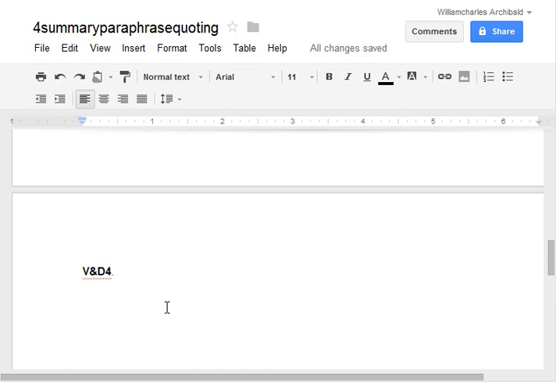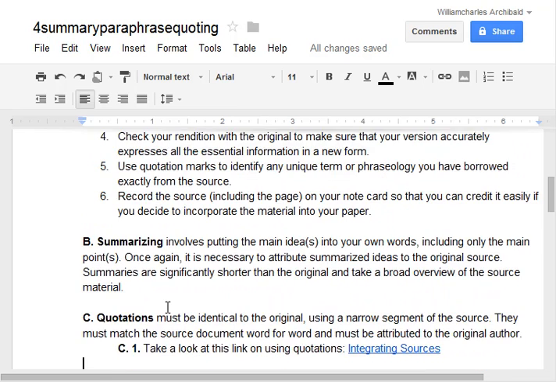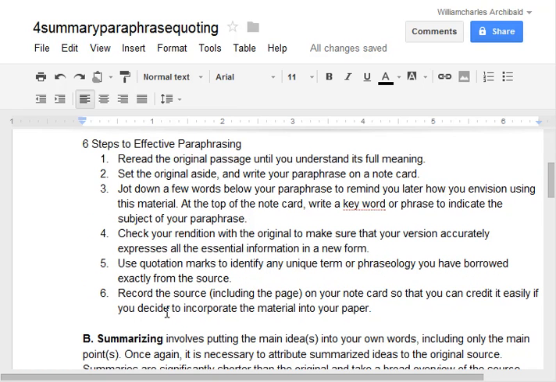View and do 4. Okay, so this is one of the most important parts of writing your paper, to use the sources correctly. And after you do this view and do, I'd like you to go through your paper and make sure that you have done these sorts of things, that you've summarized quotes and that you've paraphrased quotes and that you've used the direct quotes like I indicate here.